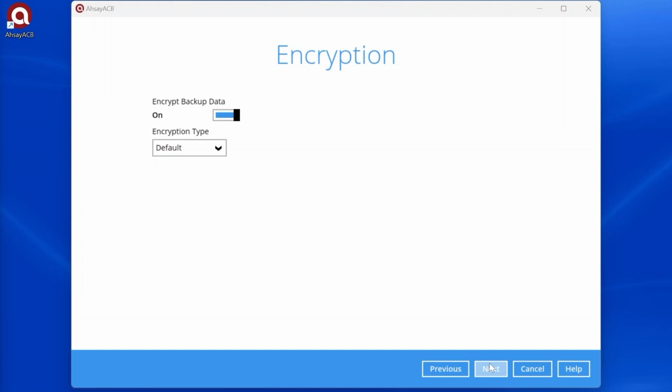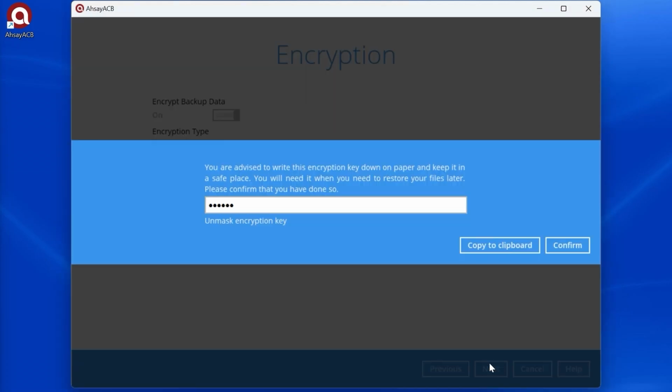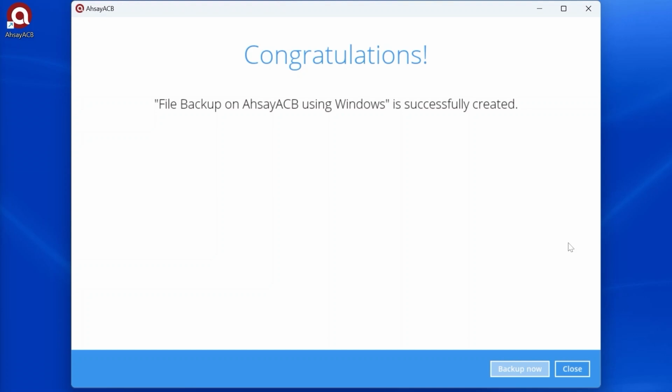Click Next. It is very important to keep a copy of your encryption key before clicking Confirm. If you forget or lose your encryption key, you will lose the ability to access and restore your backup data. Click Confirm to continue. When the backup set is successfully created, you will see this confirmation page. You now have the option to back up your files right away by clicking Backup Now, or wait for the scheduled backup to start. Let's close this window and go back to the backup sets page.